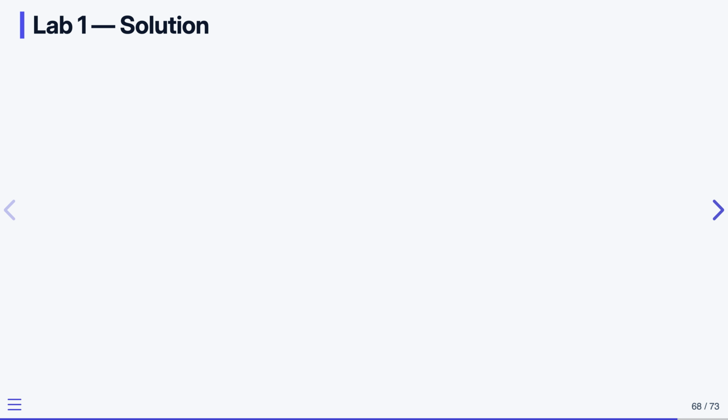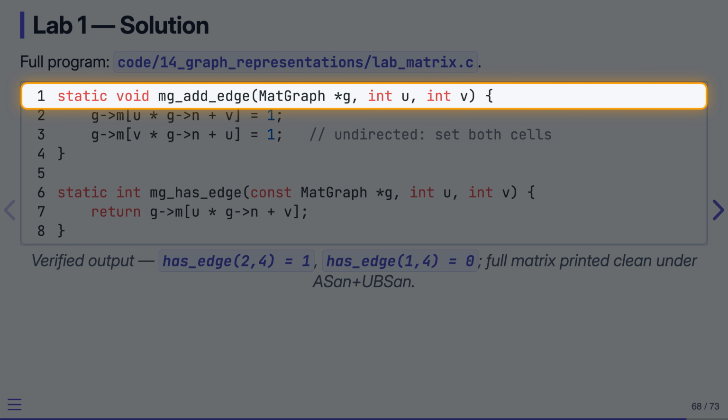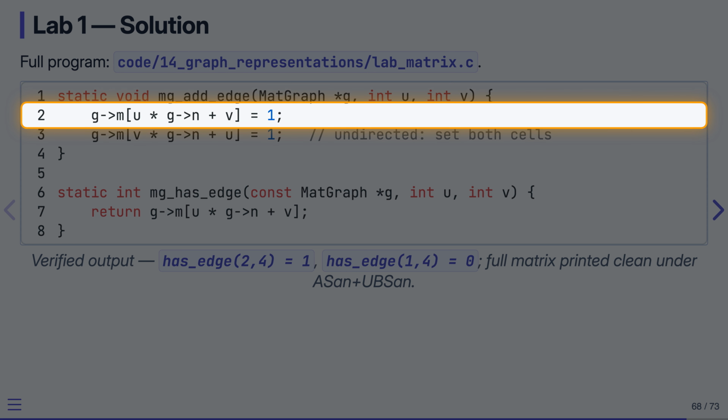As lab_matrix.c, we will focus on the 2 important functions. This is mgAddEdge. It takes the graph plus the 2 vertices u and v. The first line sets m at row u, column v to 1. In the flat array, that is g arrow m at index u times g arrow n plus v.